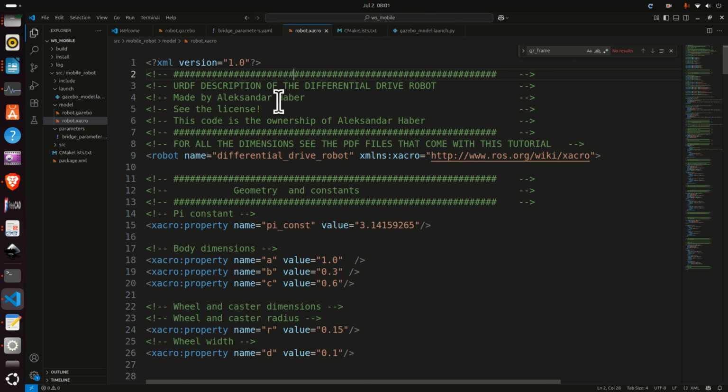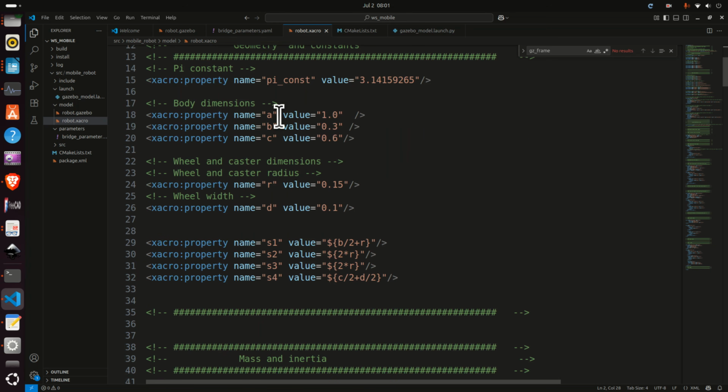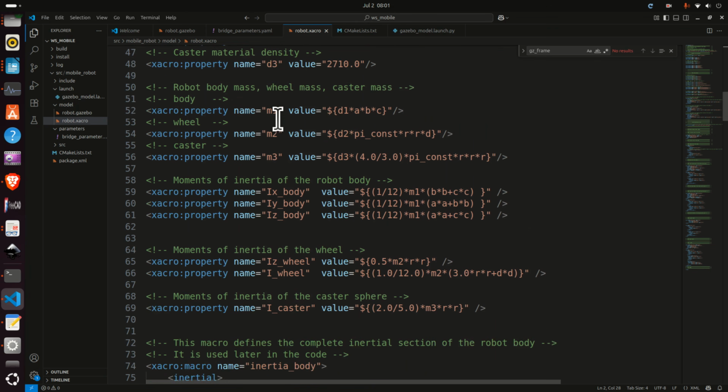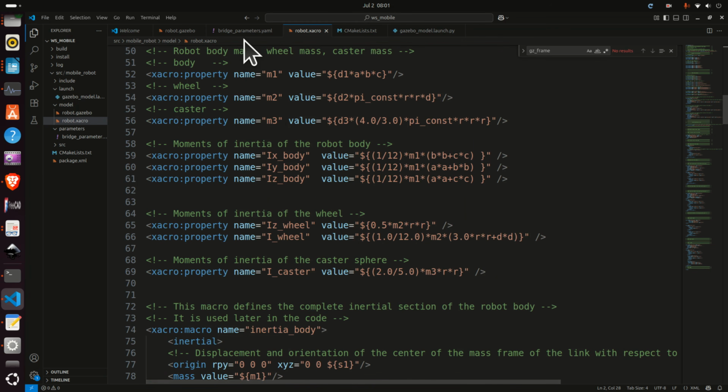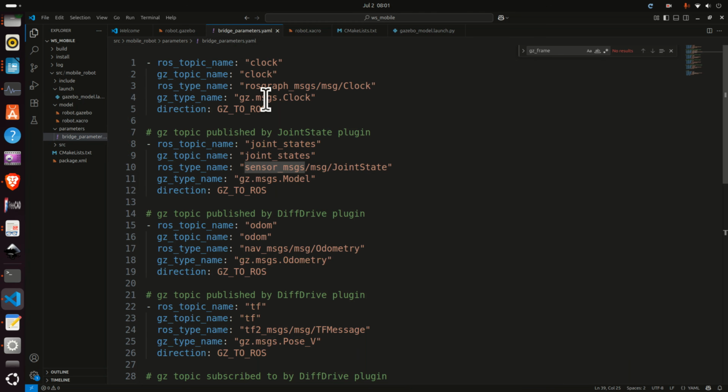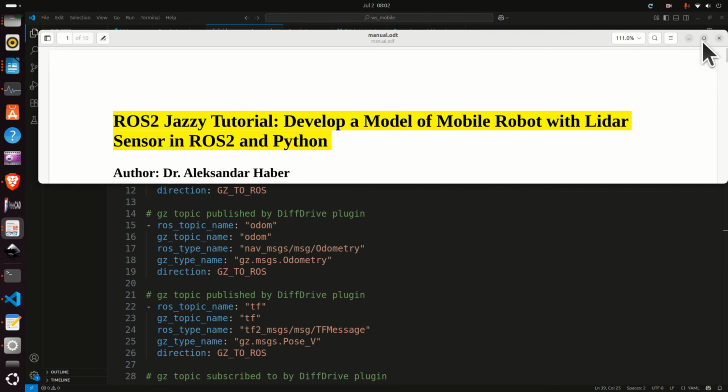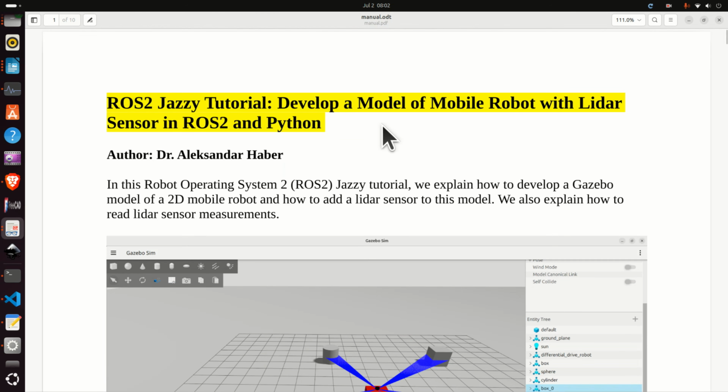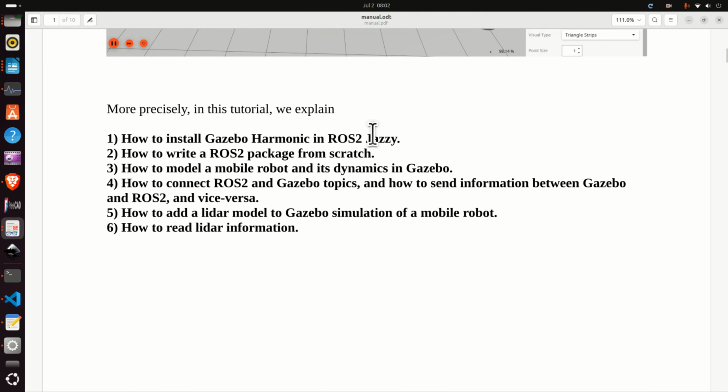In this video tutorial, we explain how to write a URDF and Xacro file that implement the robot model and the Lidar model. Then we explain how to write these bridge parameters files that bridge ROS2 and Gazebo topics, such that you can establish a link between ROS2 and Gazebo, and we will explain how to write a complete ROS2 package from scratch. In addition to this, we have created two manuals explaining all the steps that you need to perform in this video tutorial.